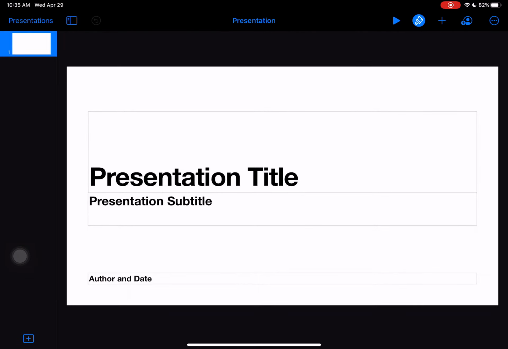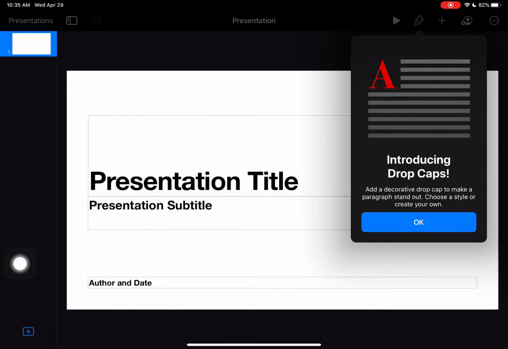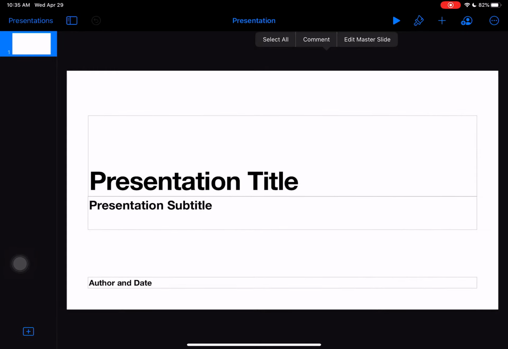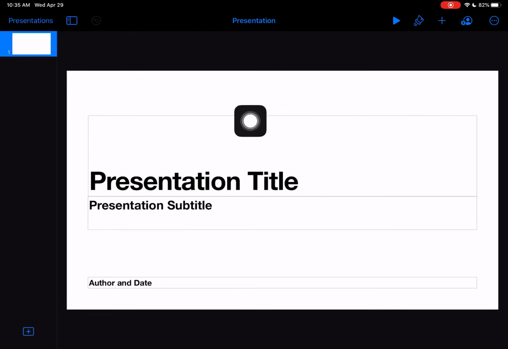And so here's my slideshow. You'll notice mine is showing something, which basically means there's an update. So I'll click on that real quick and it's going to tell me I have this new thing called a drop cap. From this screen, all my slides will be here, my main slide I'm working on is here, and then here's my tool layout.